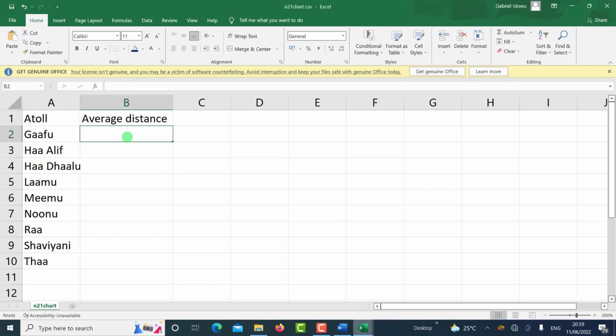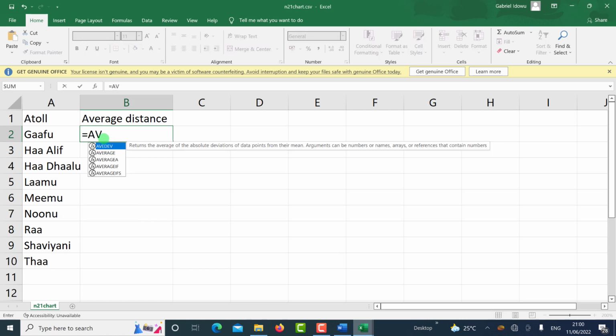So I'll come here. Since we have all the atolls sorted out, it is best to use AVERAGEIF, since the question asks us for average. AVERAGEIF functions like SUMIF. Look at the three arguments we have in the function: the range, criteria, and average range. The range is the range that contains the criteria. Now the criteria we want to use here is the atoll. All the atolls will serve as the criteria.